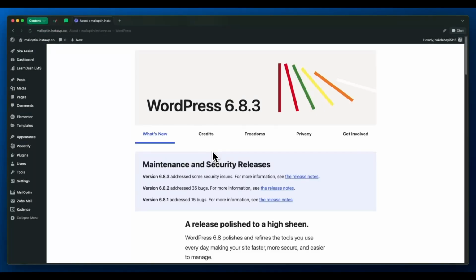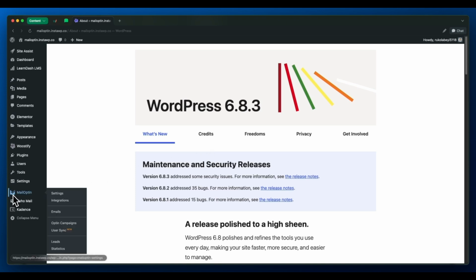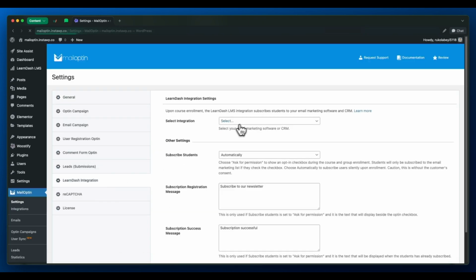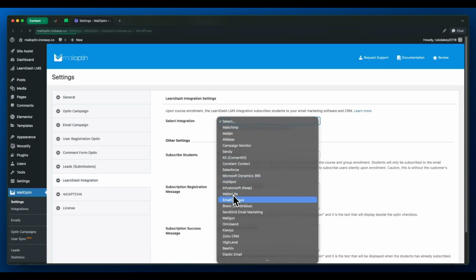In today's video, you will learn how to subscribe LearnDash users to your CRM and email marketing lists. So to begin, from our WordPress dashboard, we're going to go to MailOptin, then Settings, and on the left, we'll go to LearnDash Integration. Now I'm going to select MailerLite as my integration.